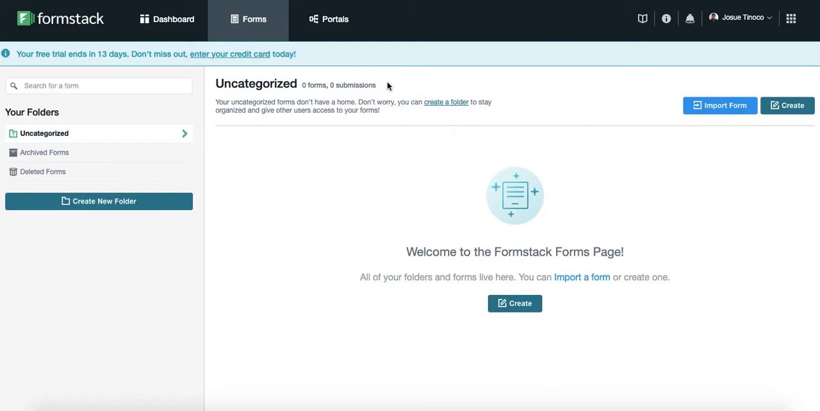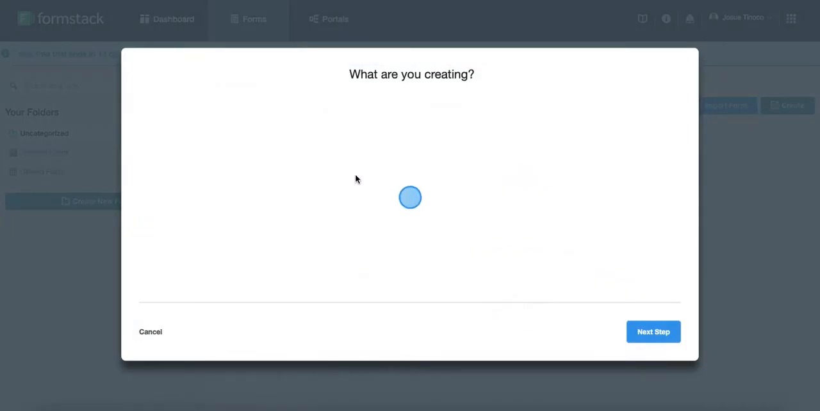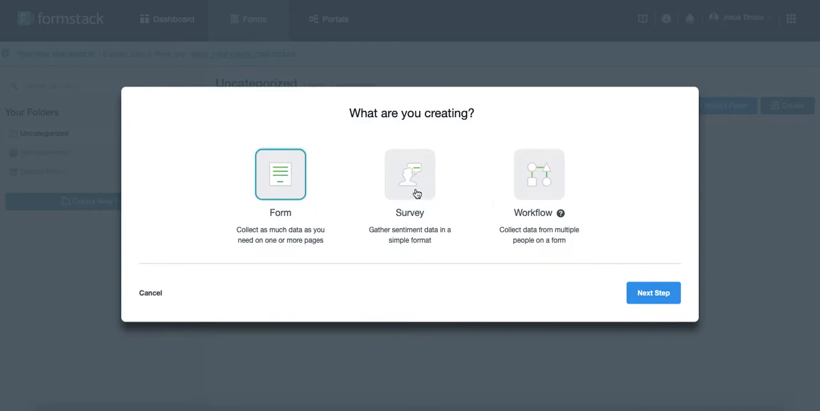This is the form view, the view that you're going to check into once you log into your account, and from here you can create your new forms. I'm just going to make one from scratch for you guys to follow up. Just going to make an example of a form. You have the option of creating surveys and workflows, and just choose the one that is more suited for your needs. In this case, like I mentioned, I will go for a form.